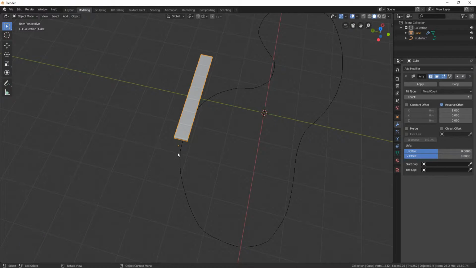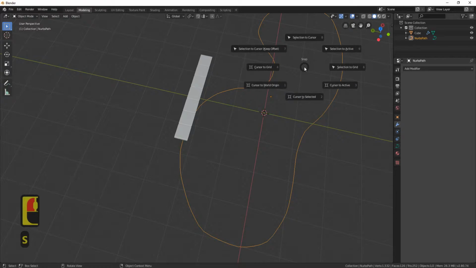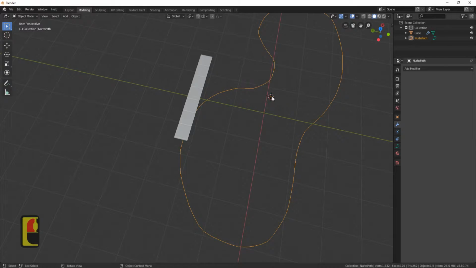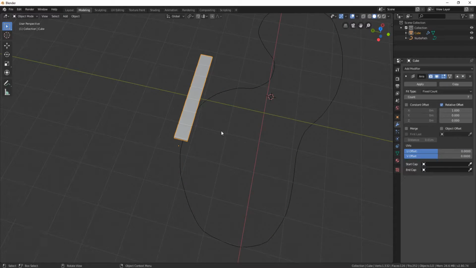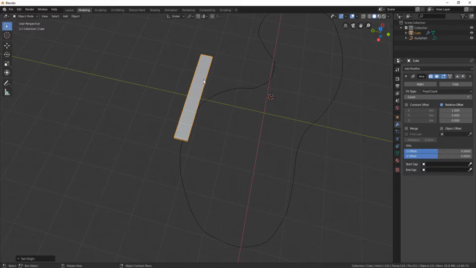And now what we need to do is make sure the orientation of this is set to the orientation of our path. So click on your path, and the orientation is set here, as you can see. It doesn't matter if it's over here or over here, it makes no difference. Press Shift S, and we're going to put cursor to selected, which is going to put our cursor there. And then click on your tiles and right click, set origin to 3D cursor. Now the origin of the tiles is set exactly the same as the origin of the path, and now we can actually add our second modifier on our tiles.